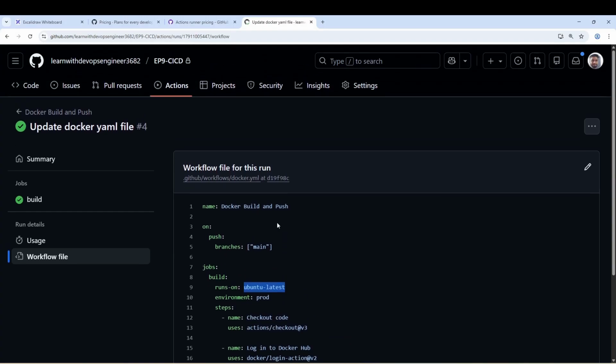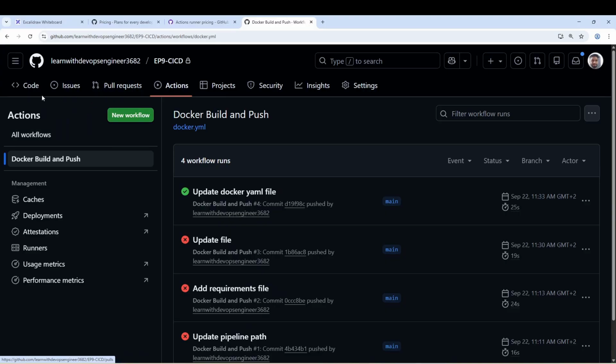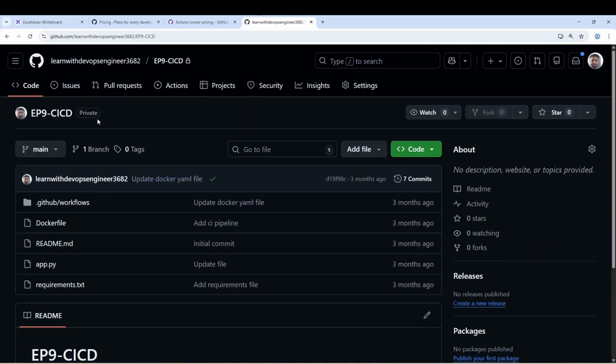Going forward in 2026, if I am using private repository, okay, it is applicable only to private repository. If I use private repository, then I have to pay. If it is public, then it is free up to 2000 minutes. All right. I hope this is clear for everyone.